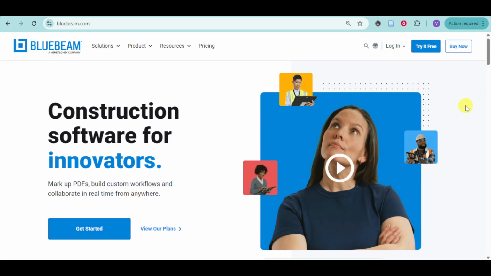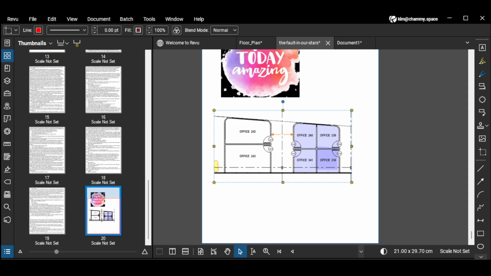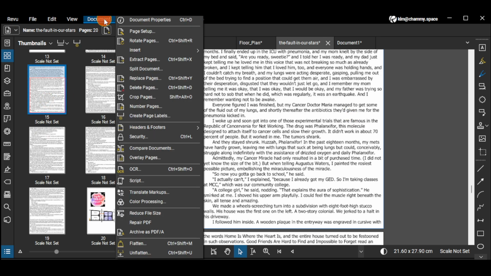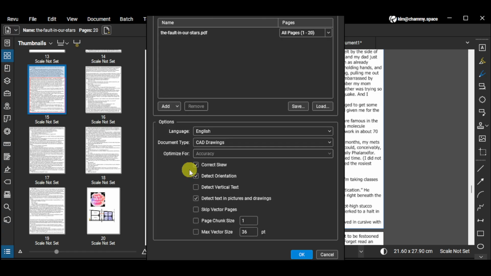In my case, I've already installed Bluebeam and here it is right here. So to initiate OCR on your actual PDF, proceed to click on Document and from in there you can see OCR. You can also use the shortcut, which is Ctrl-Shift-O, in order to open this. So let's click on this and it will open right here.